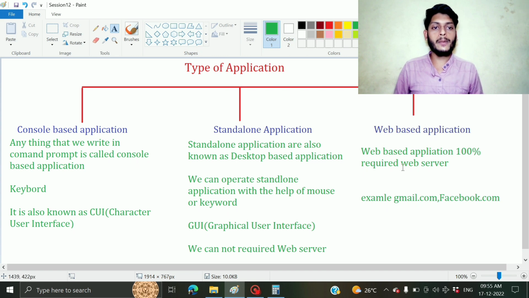I have already told that we cannot require web server, but when we talk about web based application, 100% web server is required guys. If we want to do something in web based application, and if we want to access our data in another computer, then we can easily access.